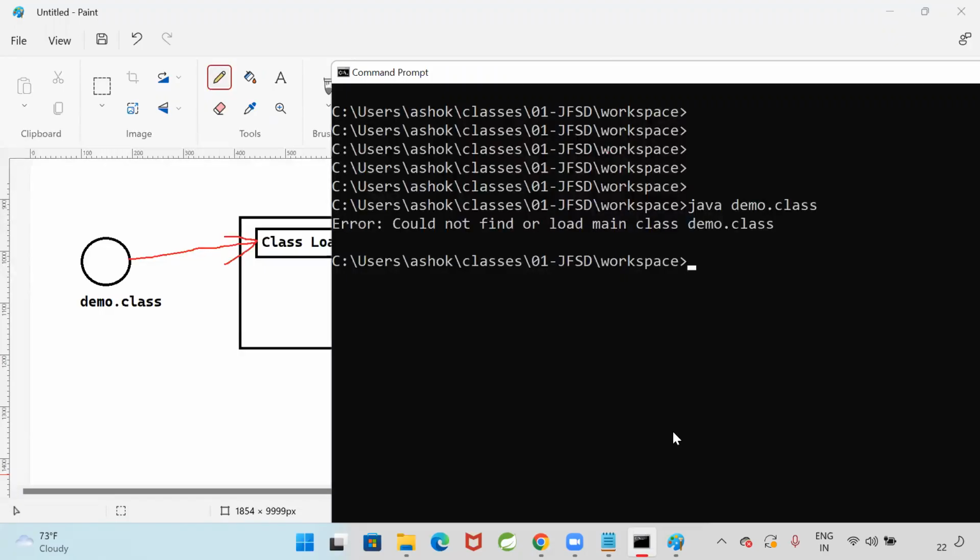So do we need to give the .class for the java command? We should not give the .class for java. Why? JVM will add that. Class loader will add that. You just give the class name. Class loader will add that extension and search for that file. Yes, I have given that. It loaded. The .class file loaded into JVM.